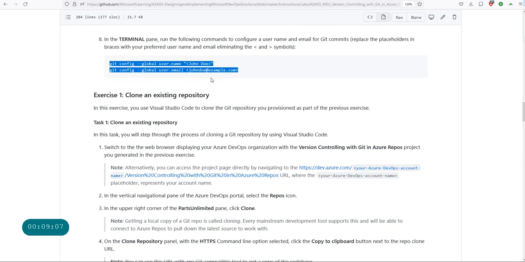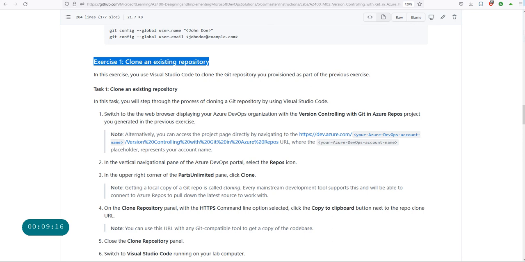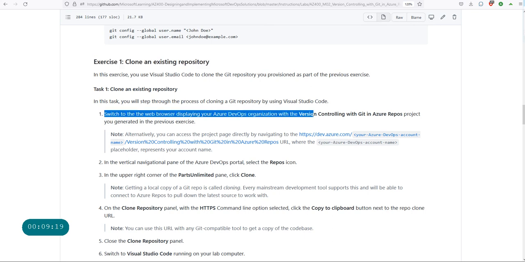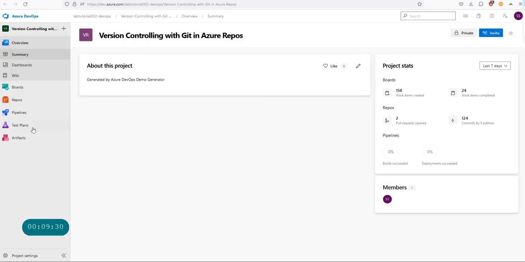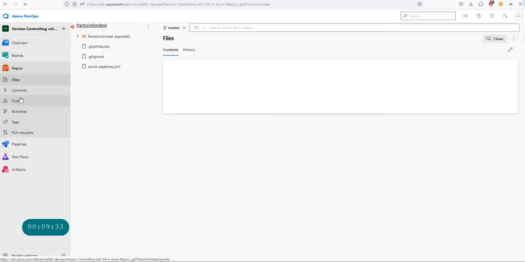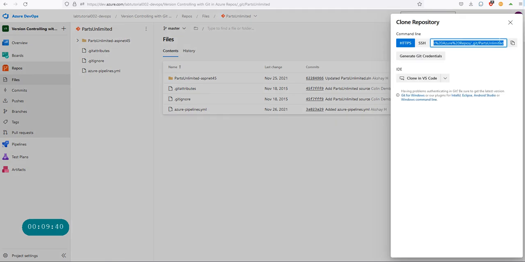So the next exercise is really exercise one. This is where your fun really begins. Now we're going to clone the existing repository. What we need to do is switch to DevOps, go to our project, okay, and we're going to go to the repos, and we're going to click on the clone icon. So if you go to your repo, in this repo you see the clone icon at the very top. This is what they're asking you to click on.